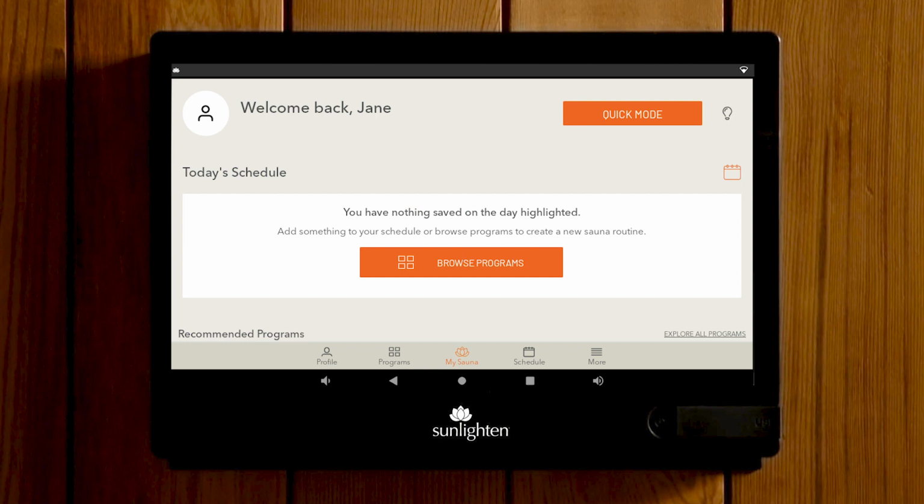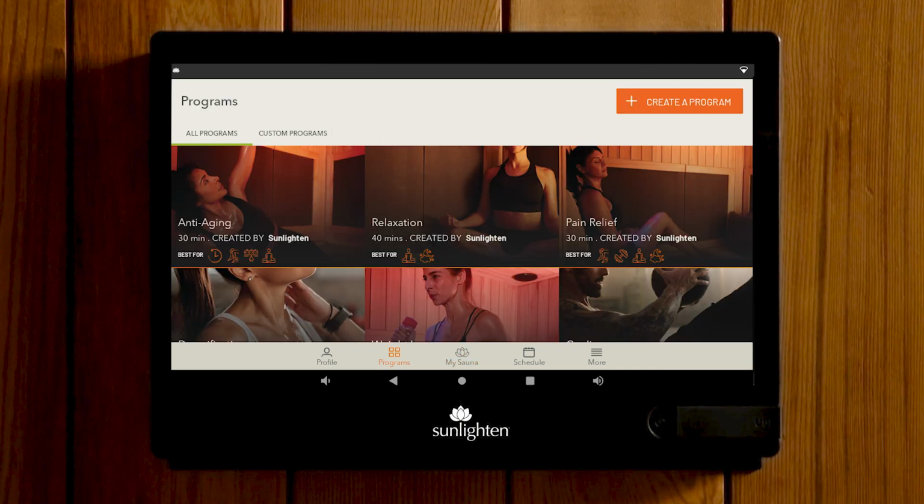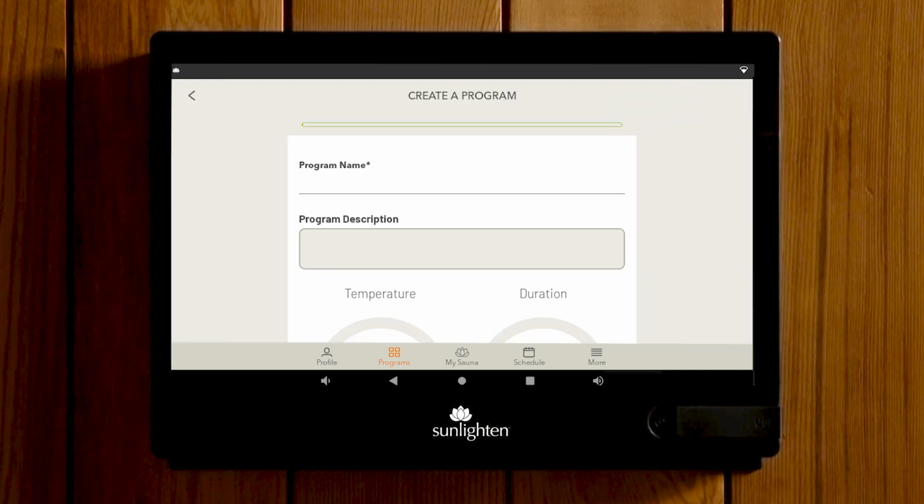To create a custom program from the My Sauna screen, select Programs. Here you will see the selection of our science-backed programs you can choose from, or you can create your own custom program. To do this, select the orange button on the top right to create a program. Here you can start customizing your program.